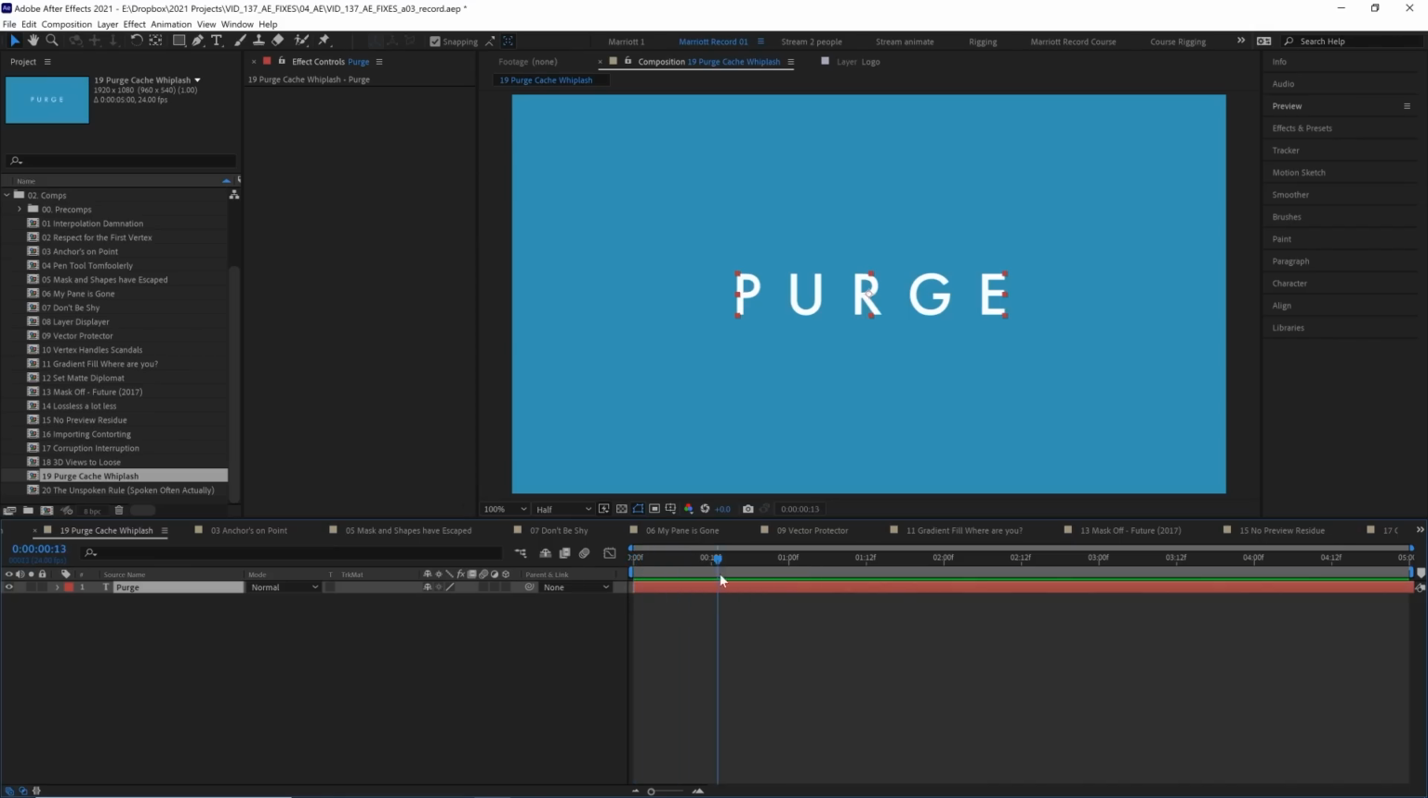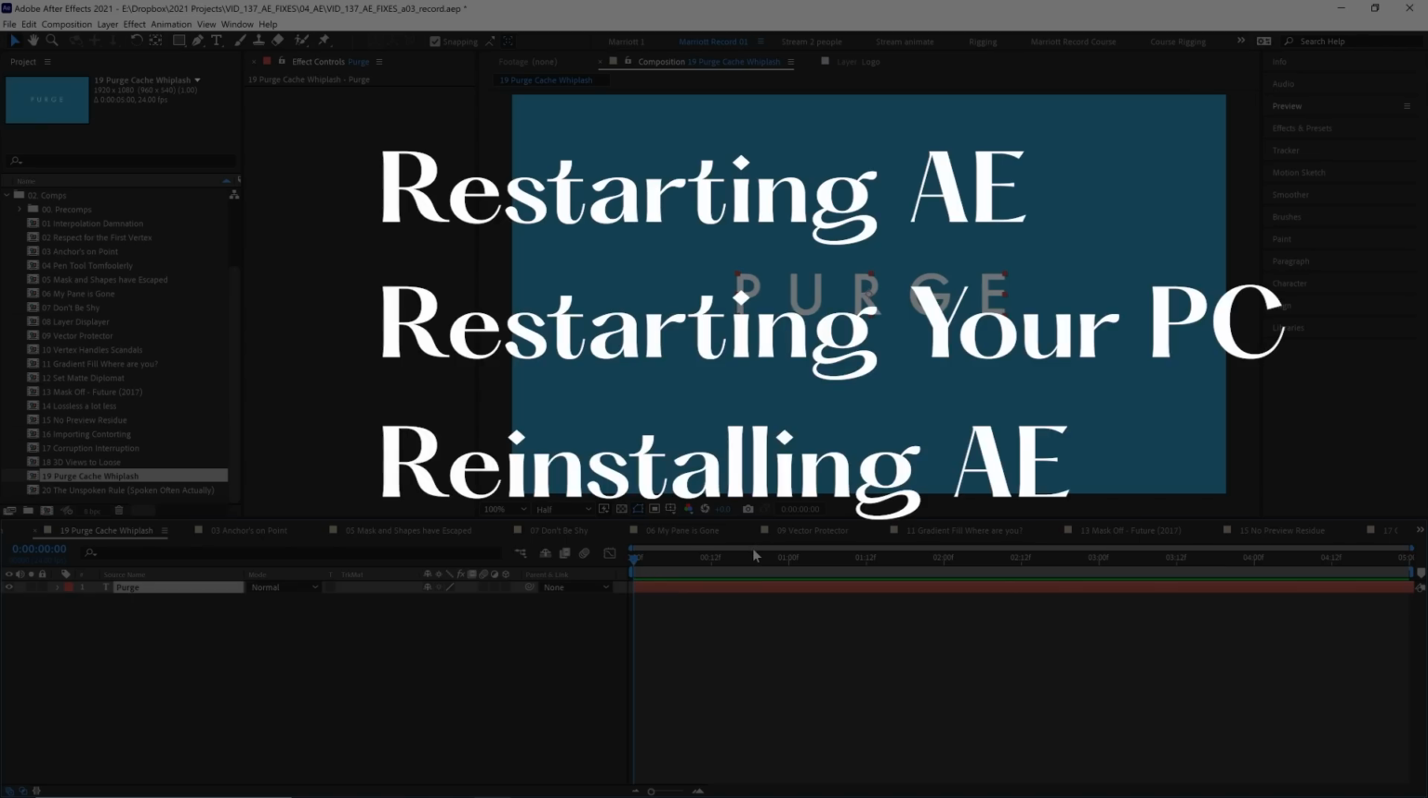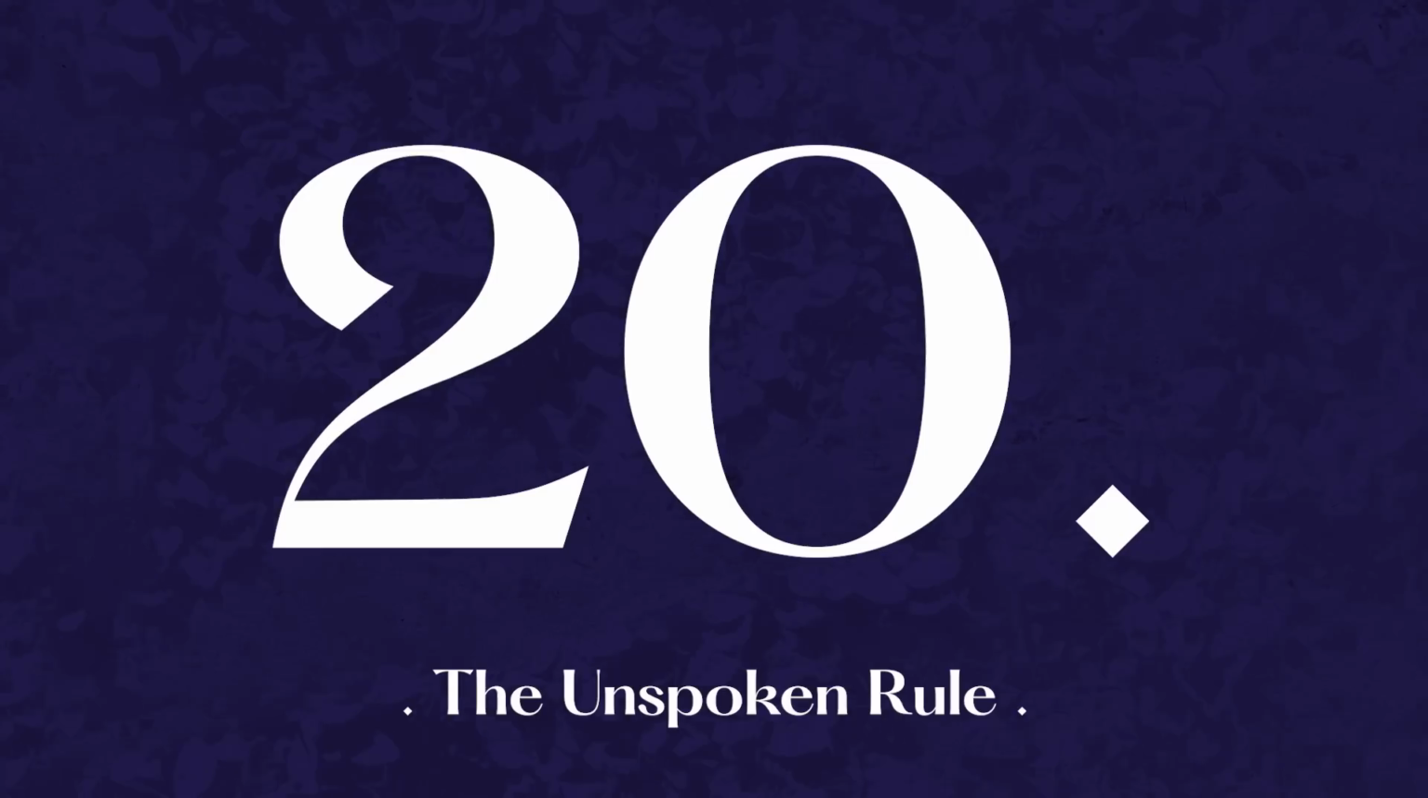And I'll also add to this section, restarting After Effects, restarting your computer, and as a last resort, reinstalling After Effects are the next protocols. I've never had to go as far to reinstall After Effects, but if you're convinced what you're experiencing is a software error, that should almost certainly solve it.